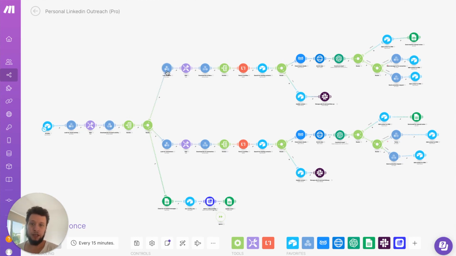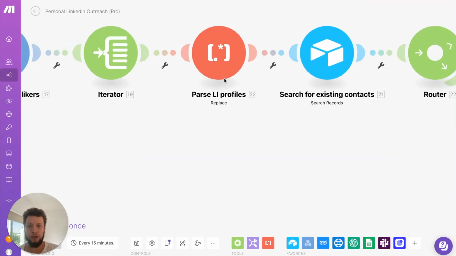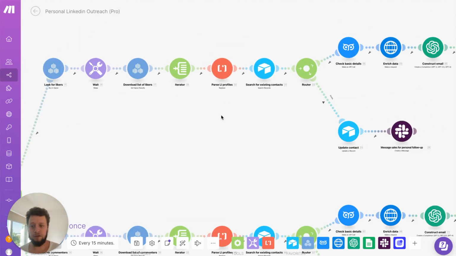And then we want to search for people who have liked those posts. So we do the same thing. We ask TextAU, here is a link to a LinkedIn post. Please check to see who has liked it. We wait a little while to give it some time to process the results. We grab the results, we iterate them. We use a parser here for the LinkedIn profiles just to make sure that what we have is readable.